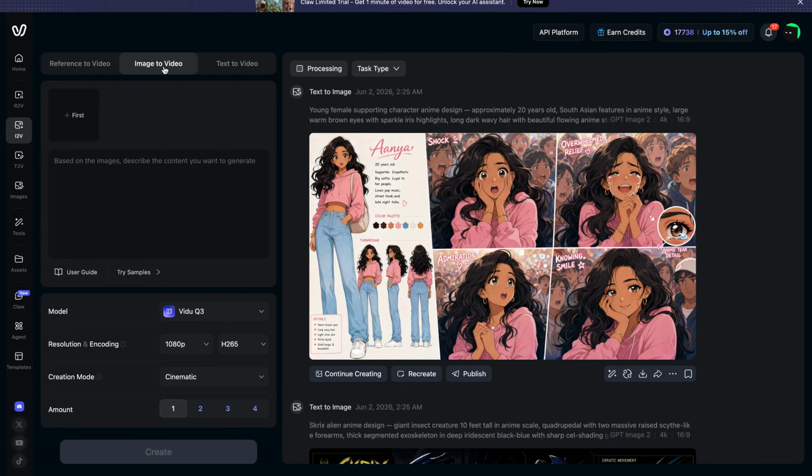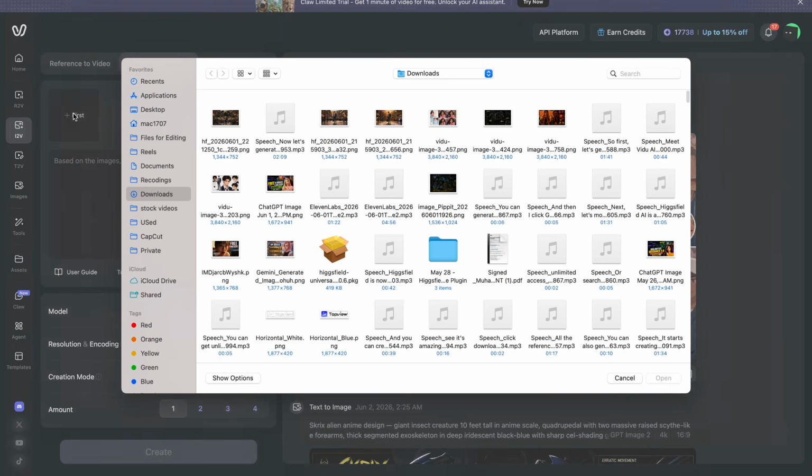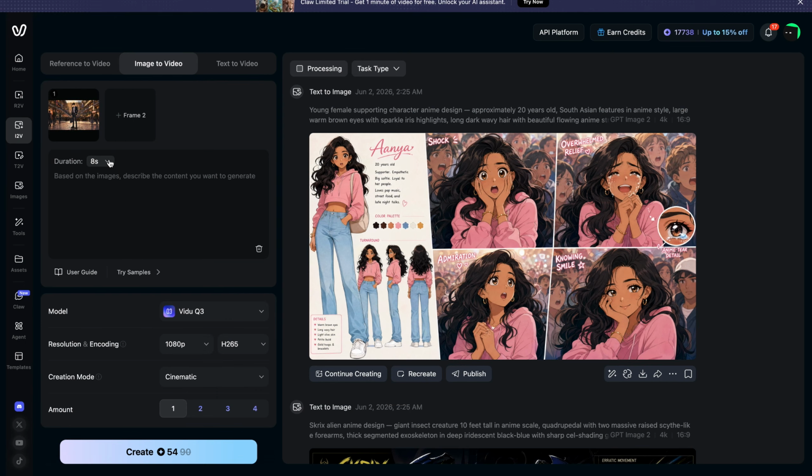I'm using the image to video feature, but you can also use reference to video or text to video depending on your workflow. I'm uploading my first scene image, then selecting the video duration. You can generate videos up to 16 seconds, and there's also an option to add the last frame, which I'll use for the next scene to keep continuity.